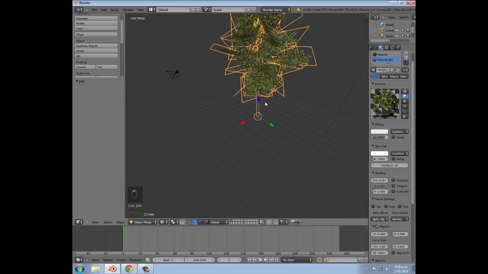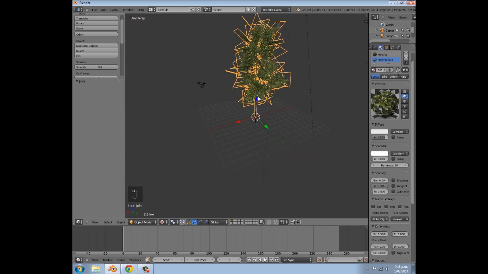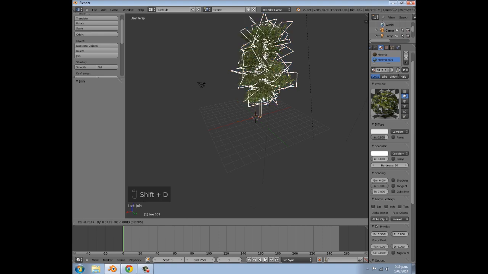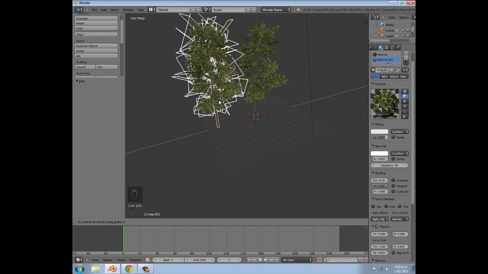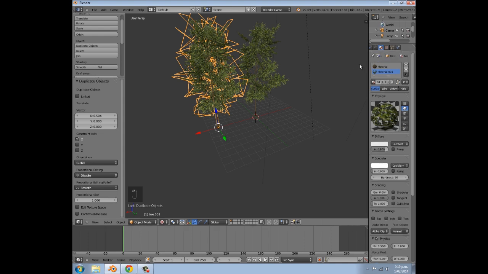Okay, so now if we want another tree with a different leaf texture, we can press Shift D to duplicate and then G X and move it in this direction. Then all we need to do to change it, you can change the bark as well if you want to, but I'm just going to change the leaves.